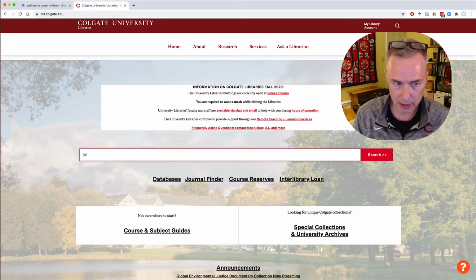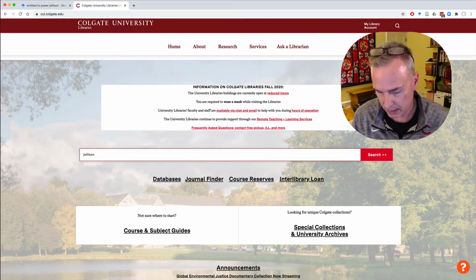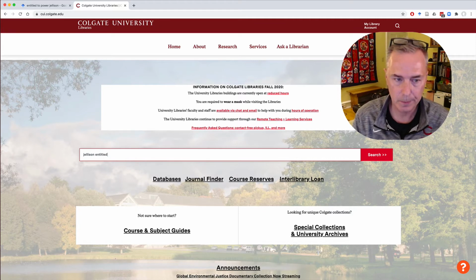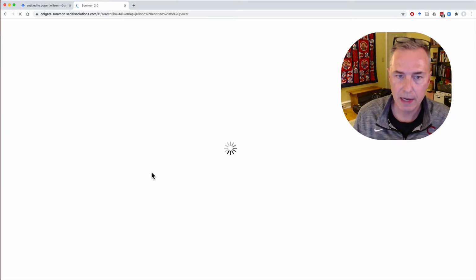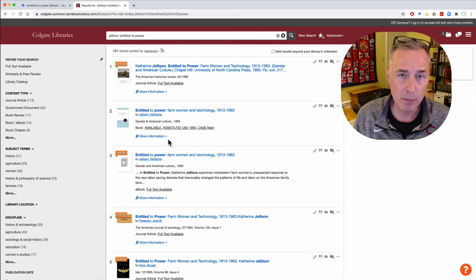I'm going to put in Jellison, Entitled to Power in the search window. And I think what you're going to find is that a lot of books now are actually available electronically. Since the pandemic started, the library has been subscribing to more and more books in electronic format. That's nice because it allows us to get full text, or at least a portion of the text, for a lot of books right through the library. And again, you might not be able to click on it directly from Google Scholar, so you take this next step of looking it up in the library's database.